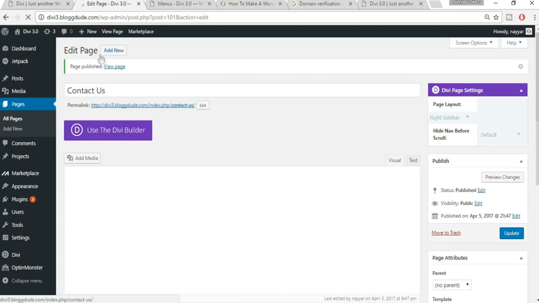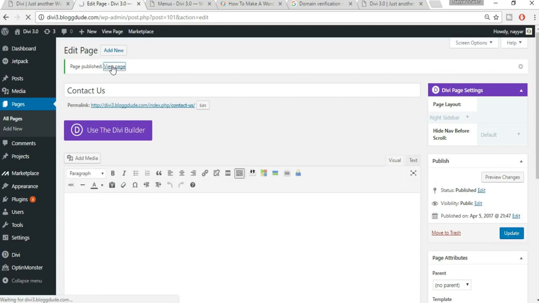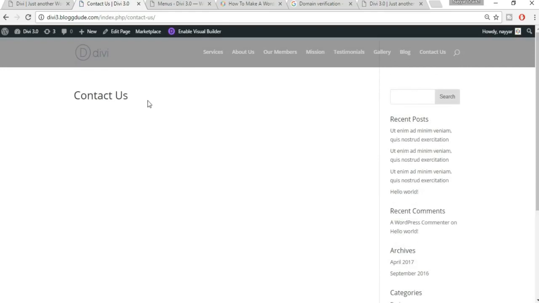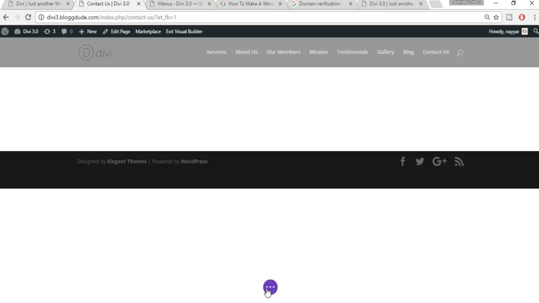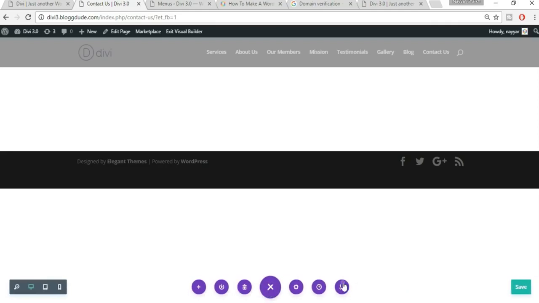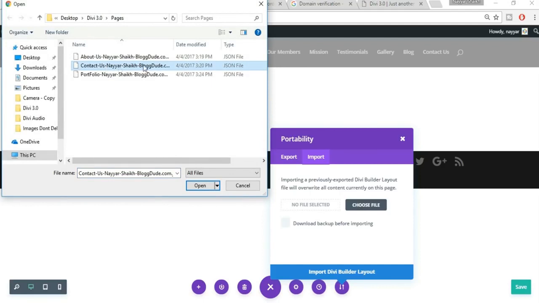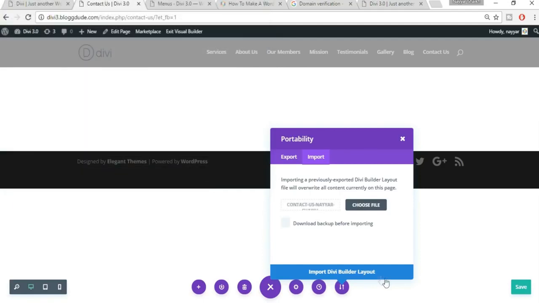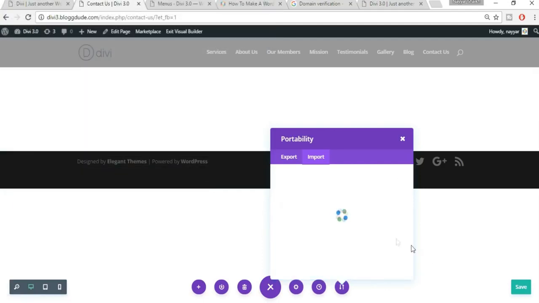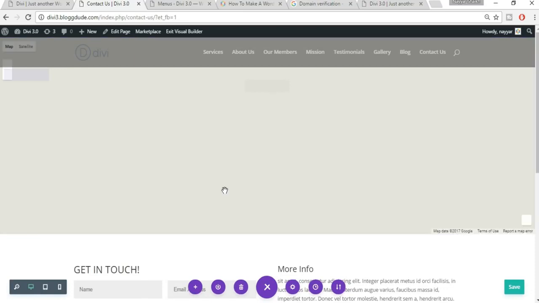click on view page, enable visual builder. Again do the same thing, click on import, select the file, and this time select the contact us file, select open, click on import Divi builder layout. We have everything over here.